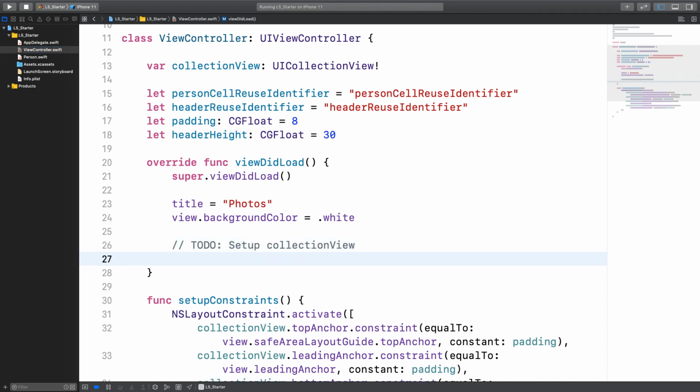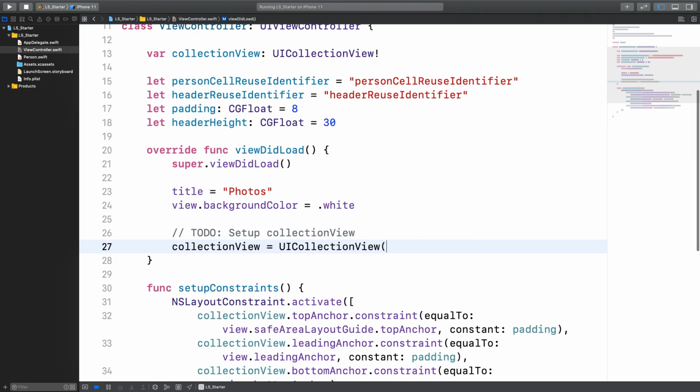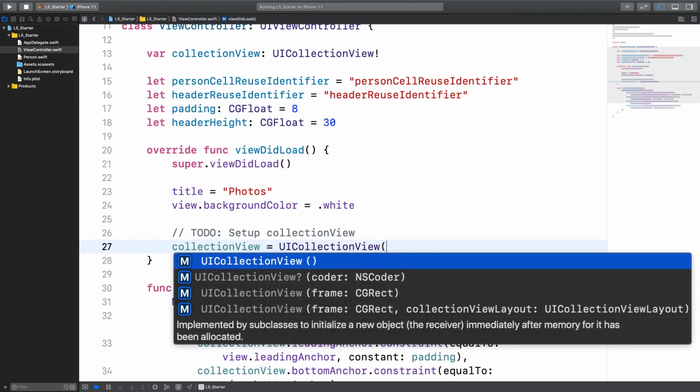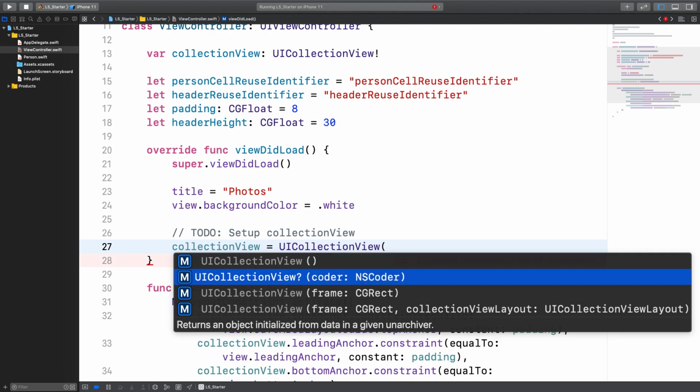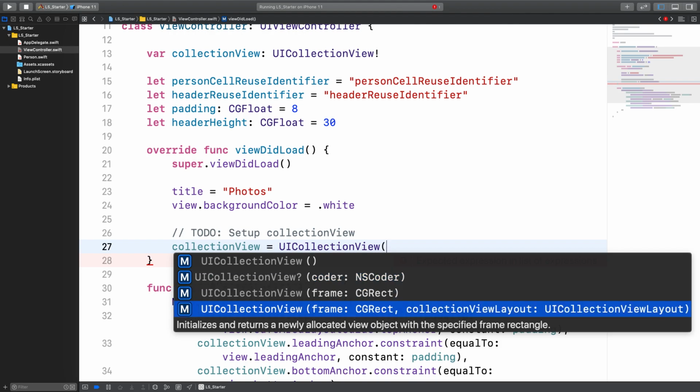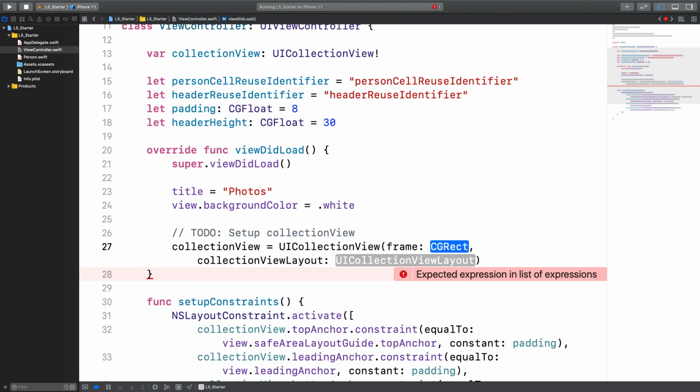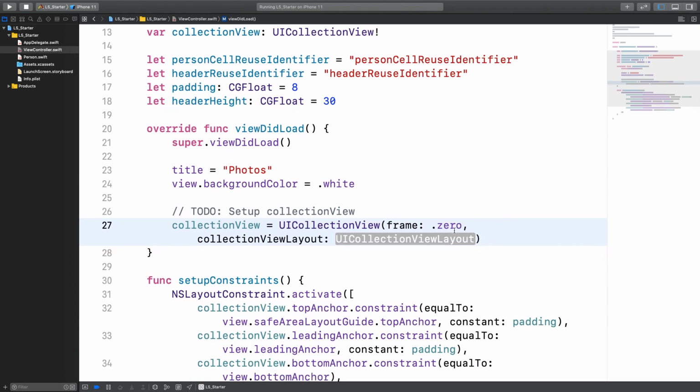So if we just do collection view is equal to UICollectionView and open the parentheses to look at our options, we have a couple. One of them is an empty constructor. One of them is coder, which is of type NSCoder, which we really will never use. One is frame, and one is frame with another argument that's UICollectionViewLayout. And we're actually going to use this one. So frame we're just going to set to .zero, which is literally a frame of size 0, because we're going to use the NSLayoutConstraints. Those will be overridden once we do setup constraints. And then this argument here is something we've never seen before.